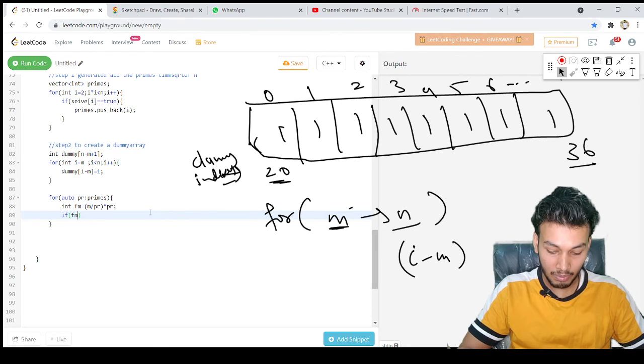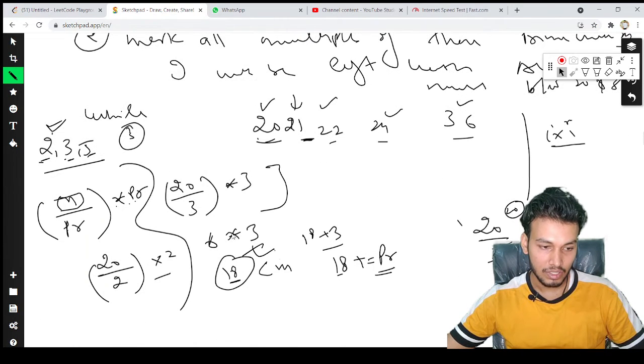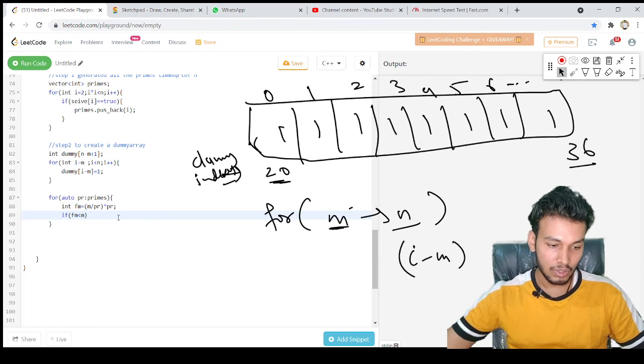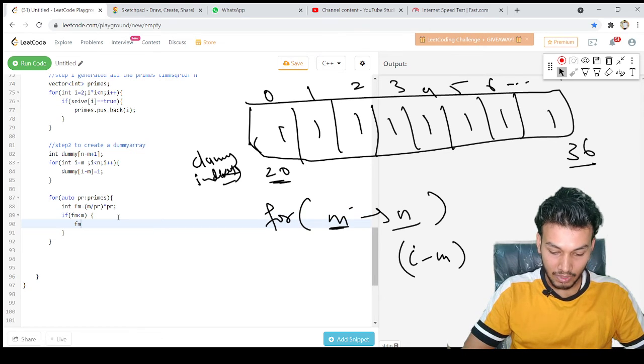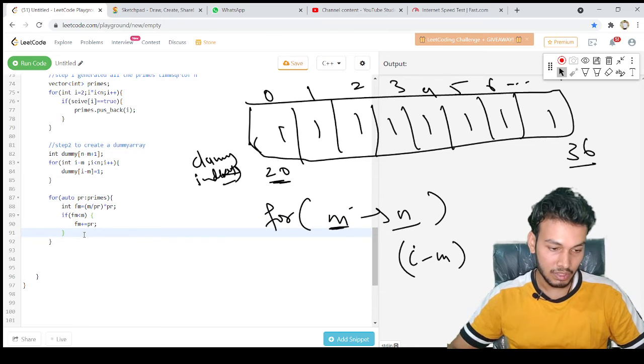Now I need to check one more condition. If my first multiple is less than m, then I need to add the prime, right? Like in case of 3, it comes out to be 18, right? So we need to check whether or not it's less than m. If it's less than m, I need to add the prime value, like I did 3, and then I got this 21 as the first multiple. So for that case, what I'll do is fm += pr, right? So that is how I'm going to get my first multiple.